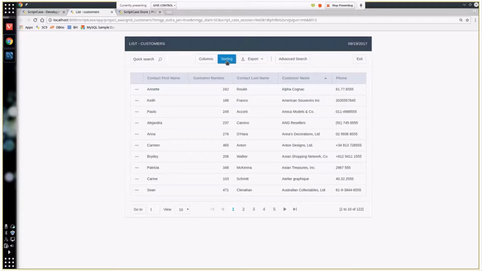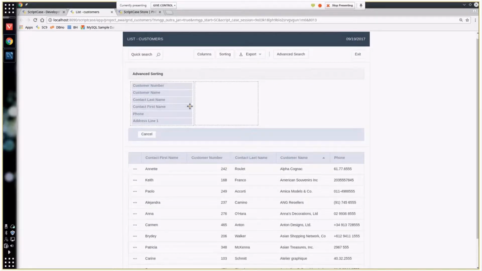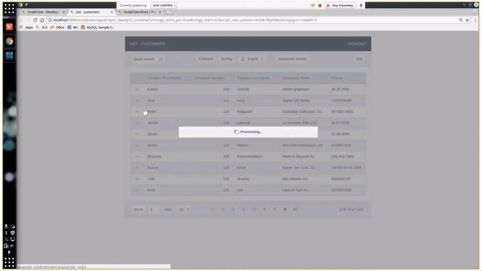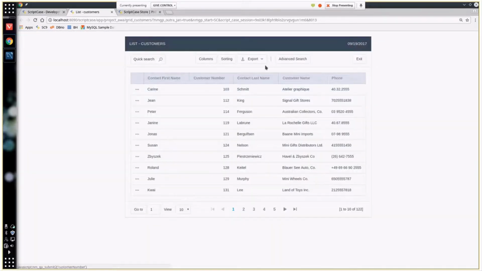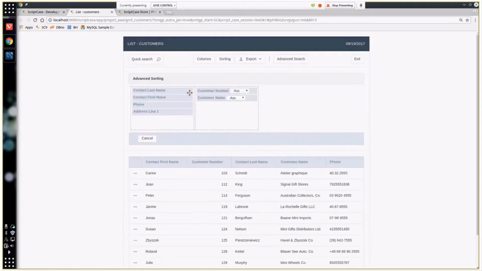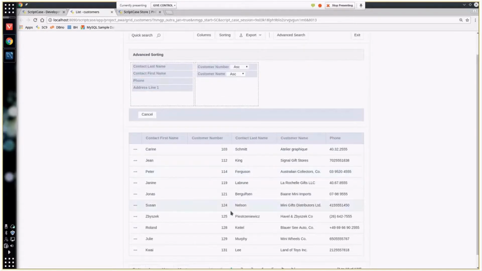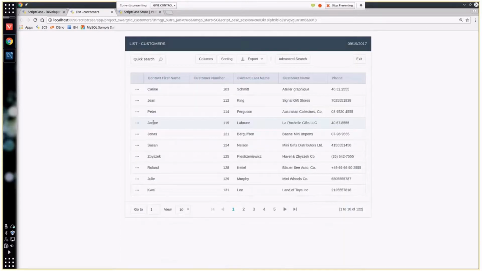So like this sorting right here, it says I want to sort by customer number and ascending, descending, or I can, and then by customer name. And then if I hit apply, it will sort by that criteria that I choose and specify here, customer number and customer name. So that is a drag and drop dynamic sorting.